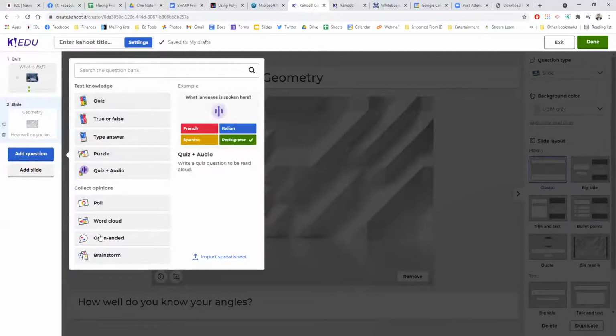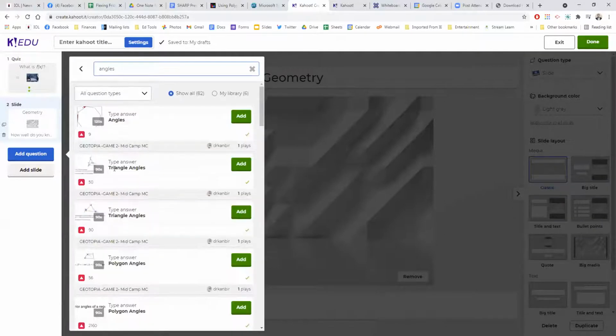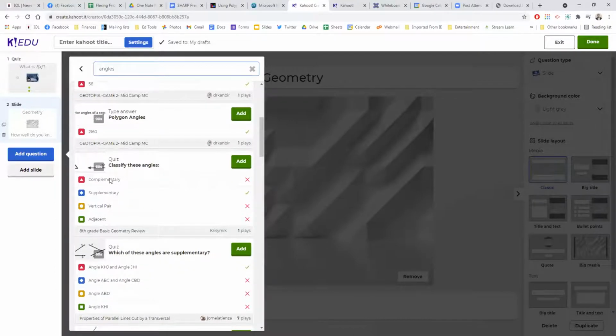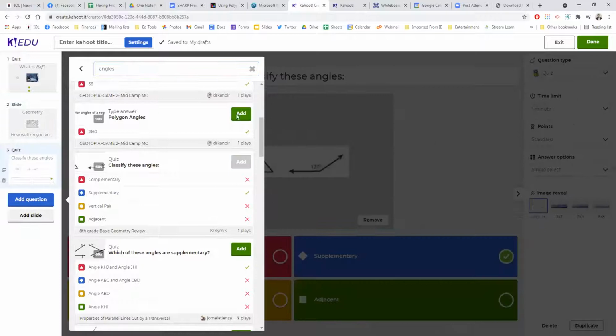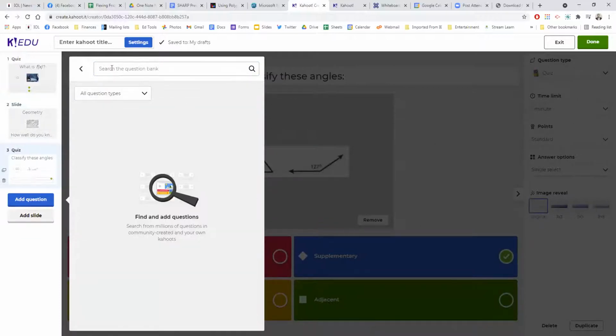No, let's try question bank angles and see what pops up. Type the different, oh, this looks interesting. Some of these questions could be, hey, I like this. I'm going to add this question over here. Let's have a look at it.